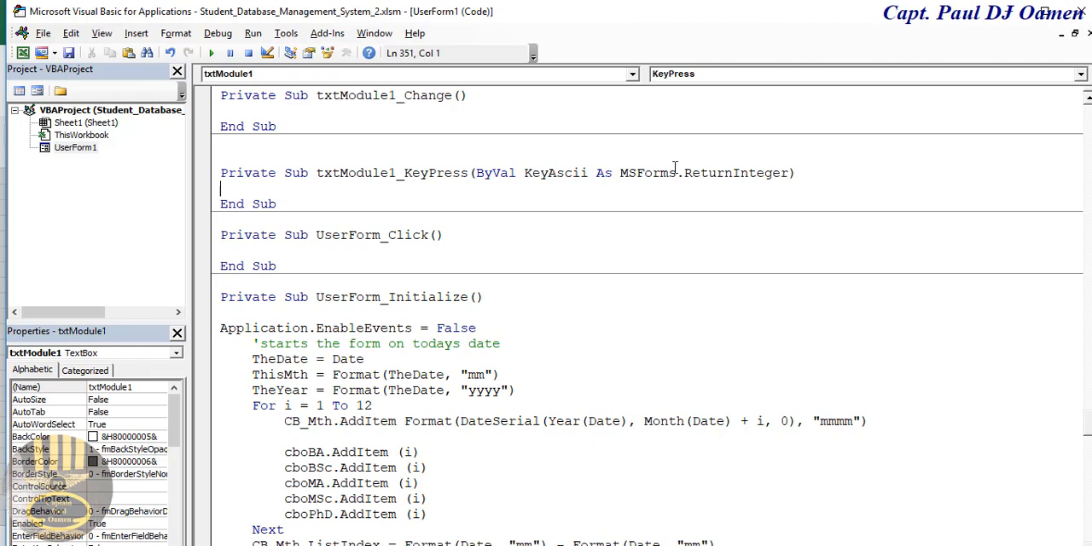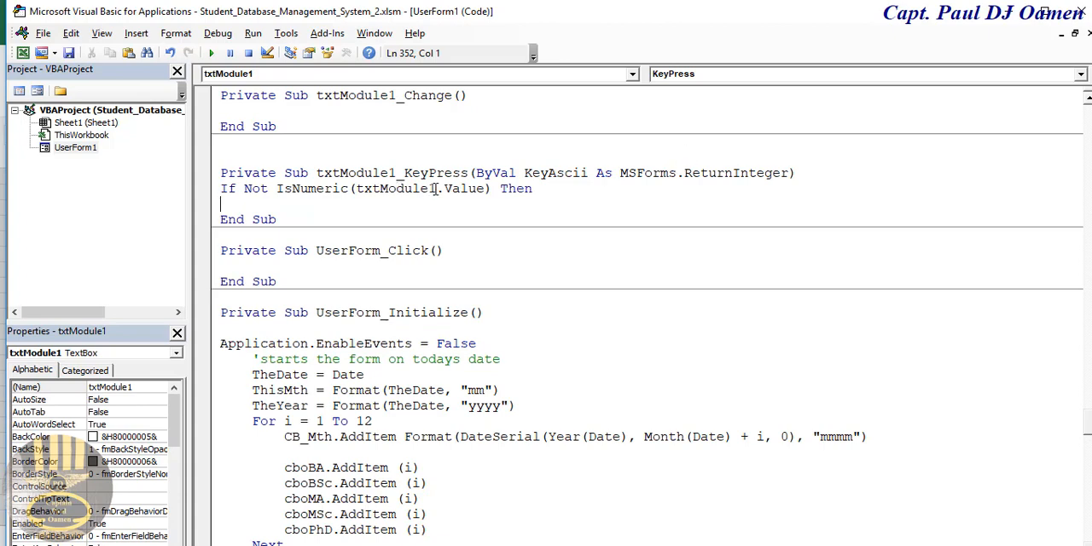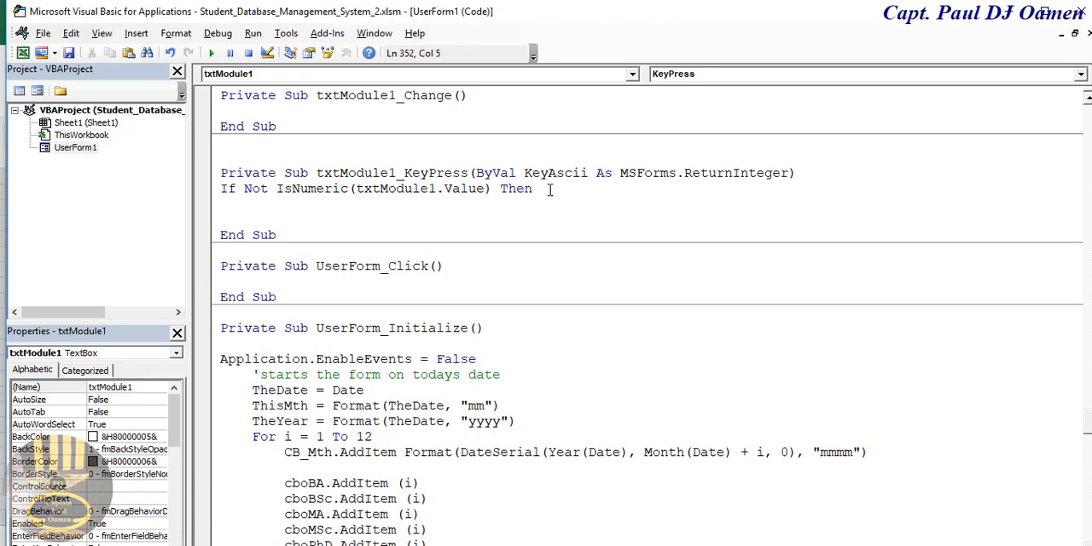So on key press, let's say if not is numeric, actually, txt model dot value, that should be txt model 1 dot value, then txt model 1 dot text equals clear. Dot text, we'll have to clear that.